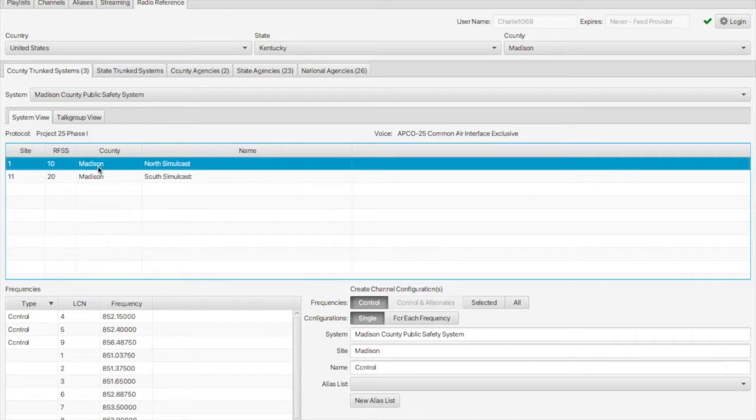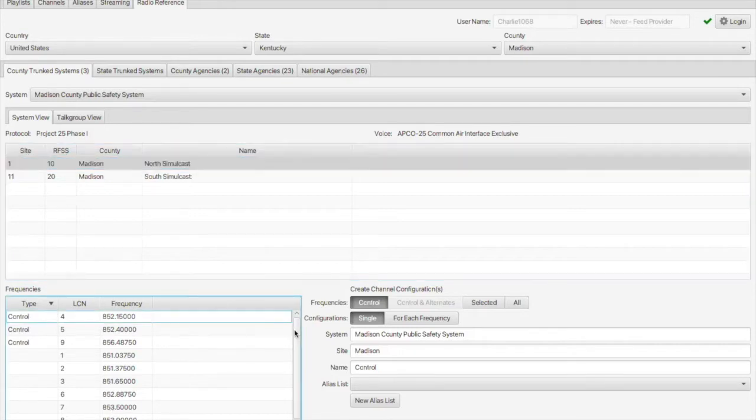You're going to highlight just by clicking on it. You're going to see the frequencies down here. Now, if you do have a system that has multiple control channels, you're probably wanting to just do all the control channels. This one does not have alternate control channels like a Motorola system would. This is actually a Harris system. So I would just select the control channels, and those are indicated by, in the last video, if you saw the radio reference site, you will see the red frequencies on there. Those are actually the control channels.